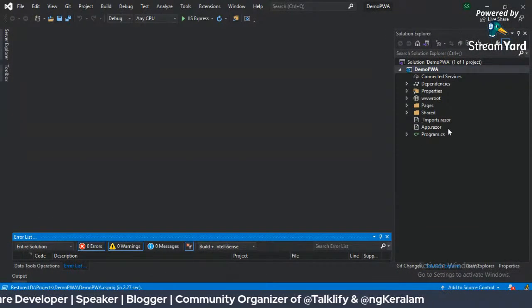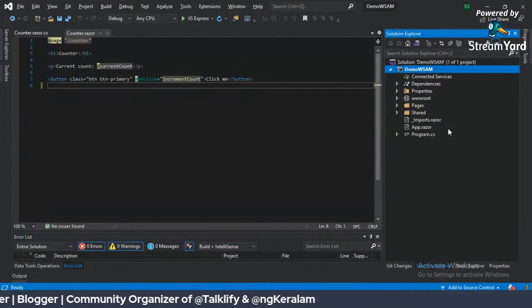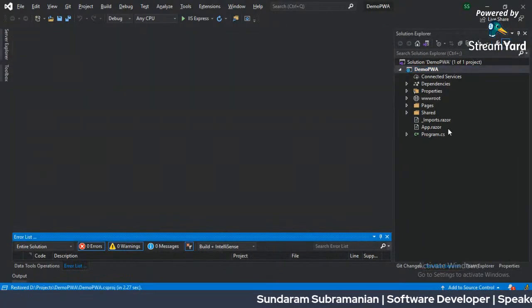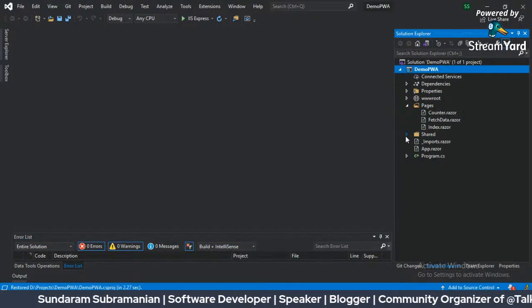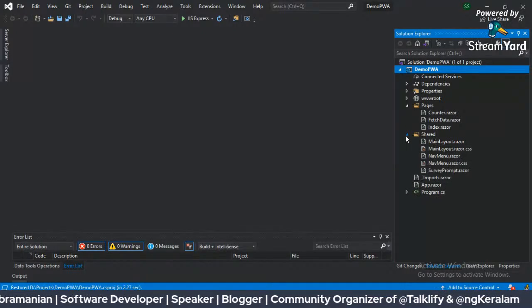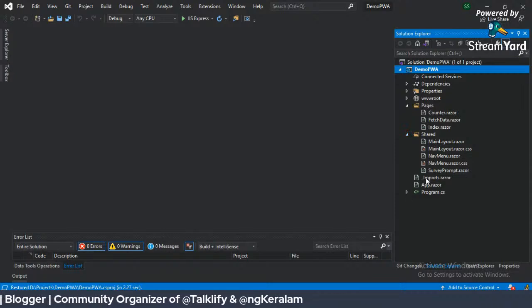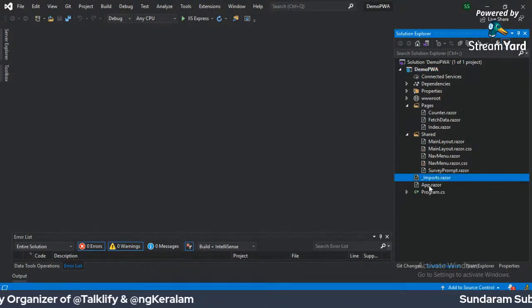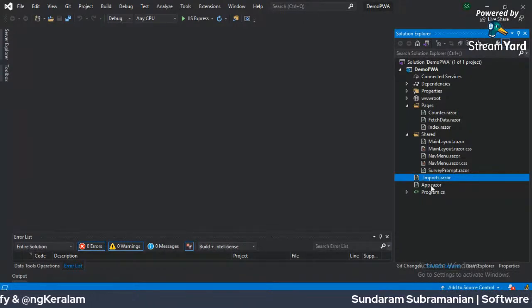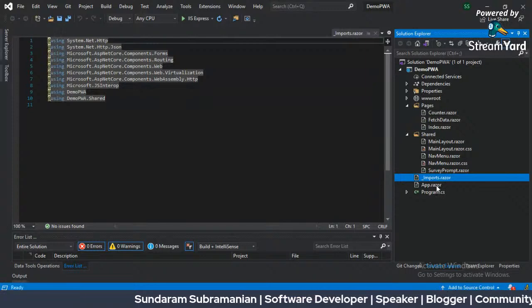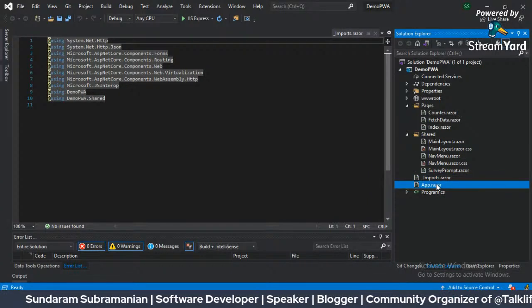Both folder structures are similar, but there are some changes. We don't have any changes under the Pages folder and the Shared folder. Nothing much changed in the _Imports.razor and also in App.razor as well.